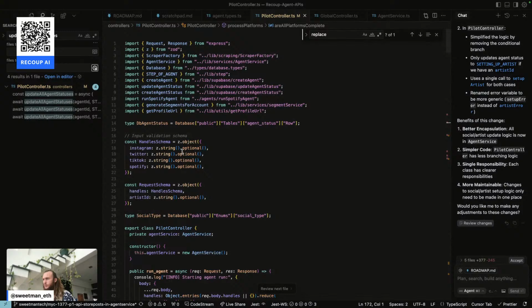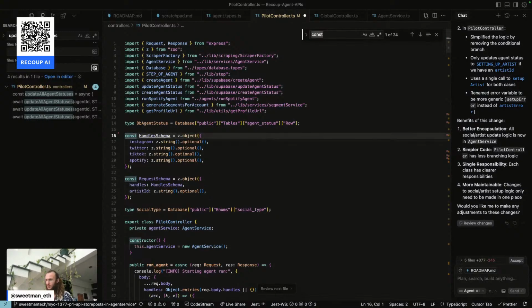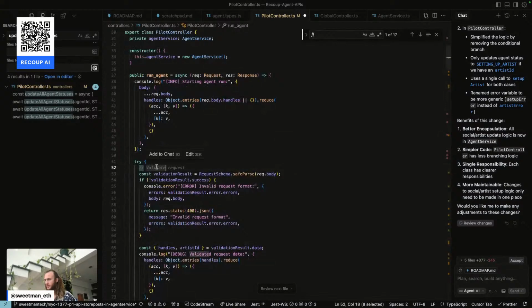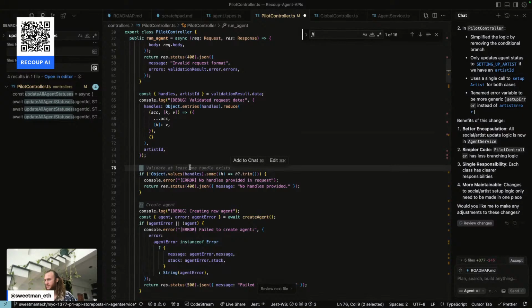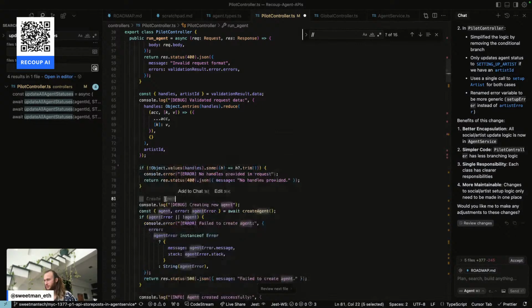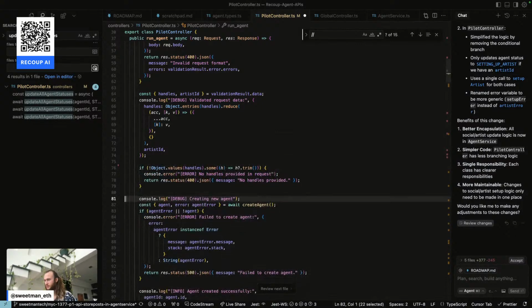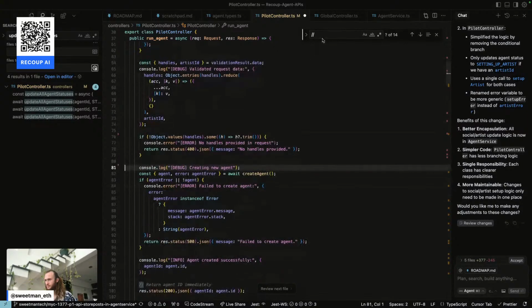Is it run agent? What's the function I want actually? Let's find all these double forward slash comments. I don't think any of them are needed. I'm fine with dev comments, but these, validate at least one handle exists. No handles provided. I mean, the console message is create an agent. It said it right there. We don't need to have the comment.